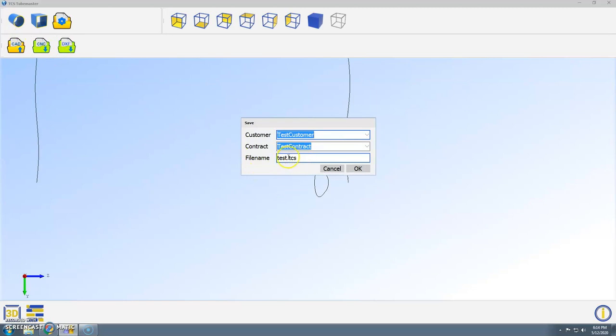This creates what's called a TCS file. Now it will name it whatever the step file was named. However, you can change it. You need to leave the extension TCS. I'm going to leave this test. Where we save files, we use a customer folder, and then within that customer there'll be a contract, and then the file name. So there's basically 3 different files we'll be working with.